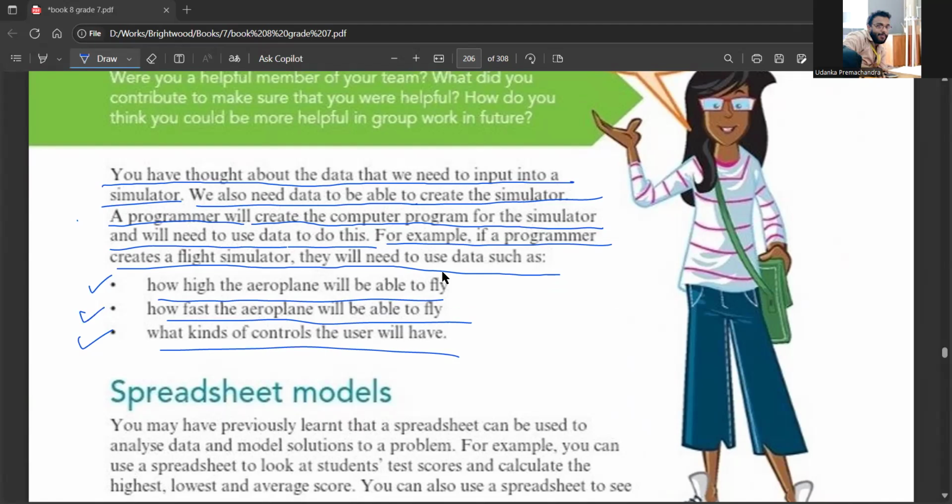You can see the details. I've thought about the data that we need to input to a simulator. So we also need data to be able to create a simulator. A programmer will create a computer program for a simulator, and we need to use data to do this. For example, if the programmer creates a flight simulator, they will need data such as how high the aeroplane can fly, how fast, and what kind of controls. They can be following with a flying simulator.